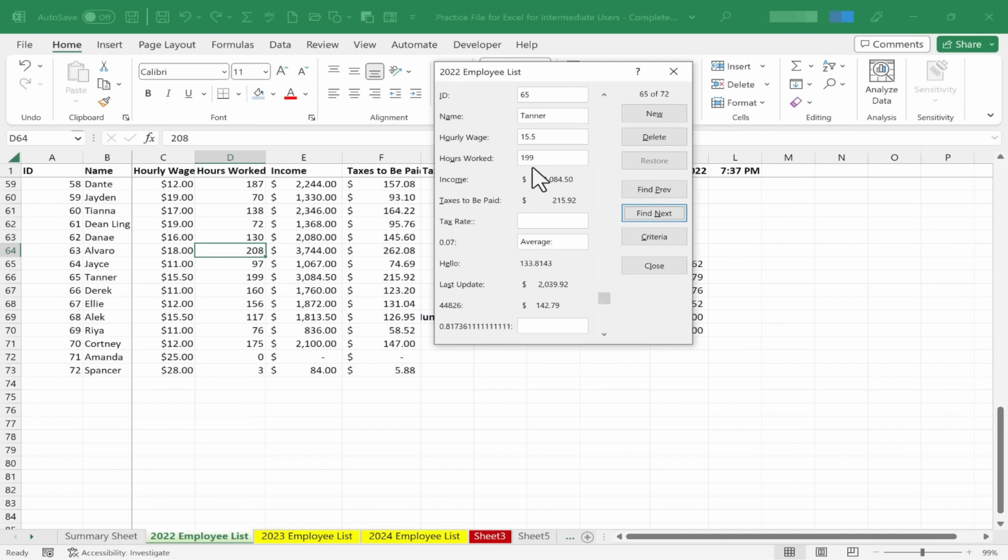Once we've found the record that we're looking for, we can make adjustments. Tanner deserves a raise. Let's move his raise up to $28 an hour. And you can see Tanner here in my list. When I tap Enter on the keyboard, his hourly wage is updated to 28.